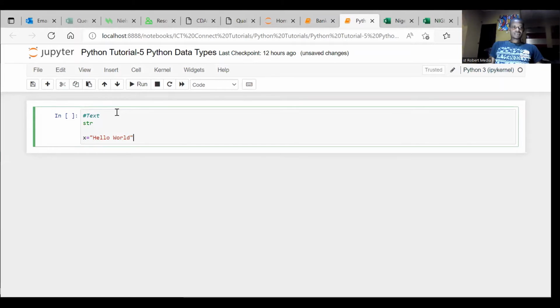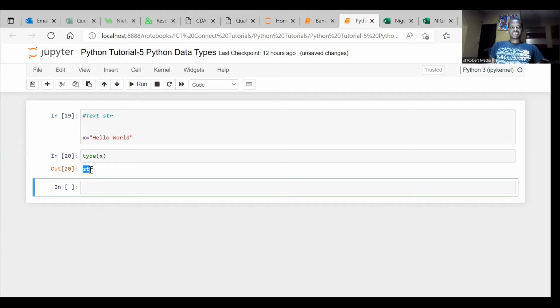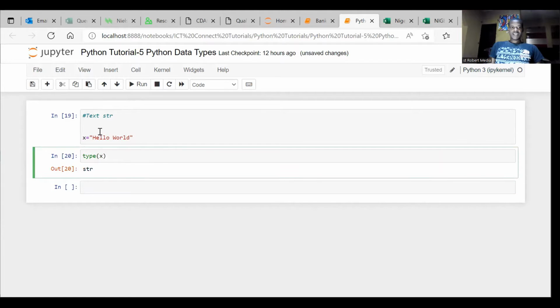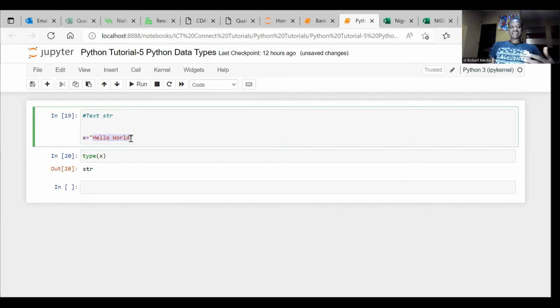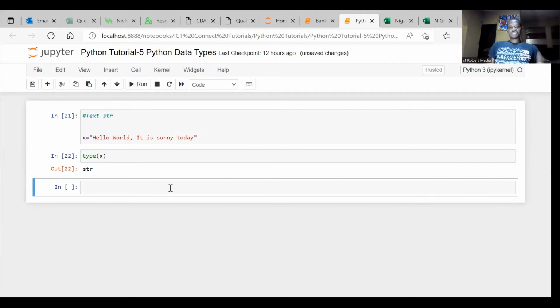So if you run this, you can decide to say, let us find out what type of variable x is. You can see x is a string. All right, so a string can just be a group of letters, a sentence. Let's make this an actual sentence. Hello world, it is sunny today. If we run that and run this, it is still a string.